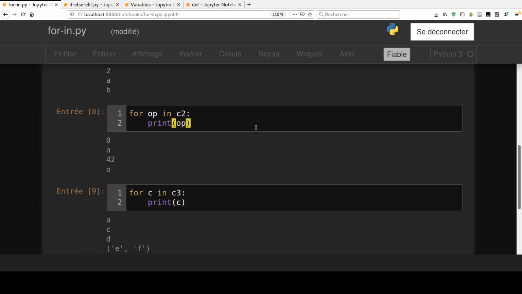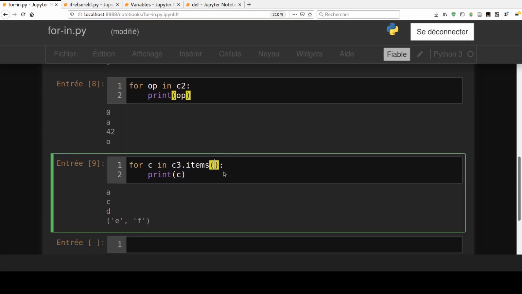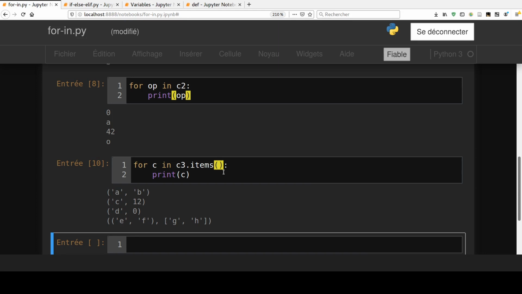Now we can request another iterator from the dictionary object by calling the items method on the dictionary object. Let's do that and see what we get. As you can see now, we not only have keys but also the values associated to it.